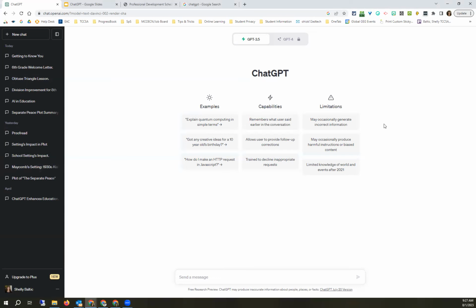This is my chat area, where your responses are going to populate once you start sending messages to Chat GPT. I know it's weird. They call them chats here, but they say send a message. To me, I would say send a chat, but they say send a message. So all of the content will then populate in this screen.